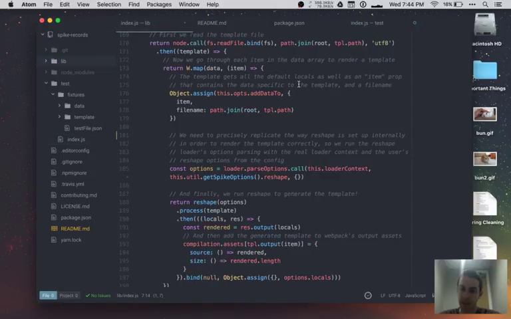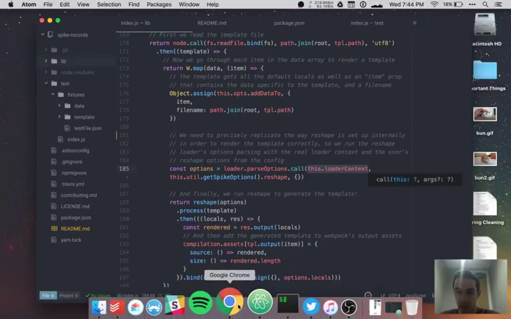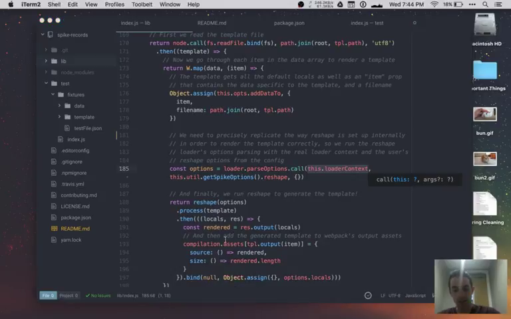So what we do is we call parse options, but when parse options happens in the loader, we have the loader context available and make use of it. So we need to call it with the loader context. The way that loaders work generally is that, let's see, I'll just open it up.